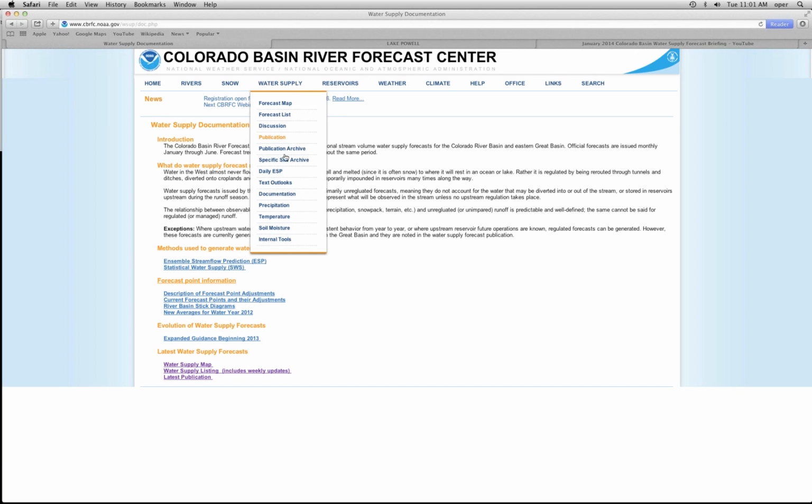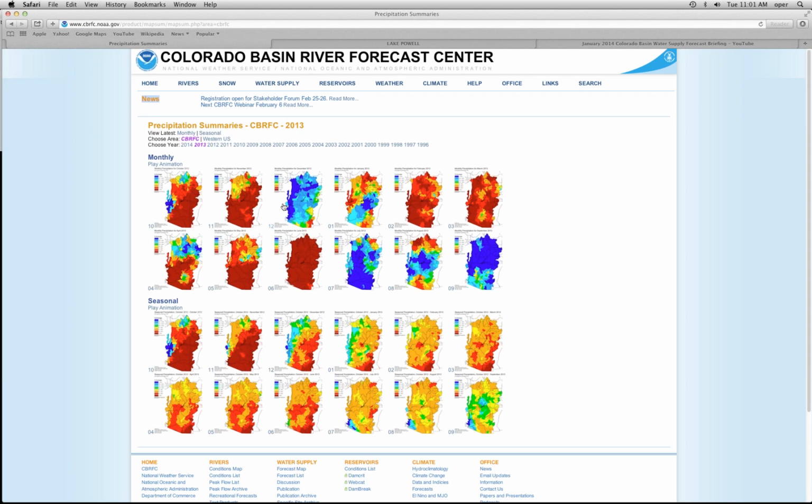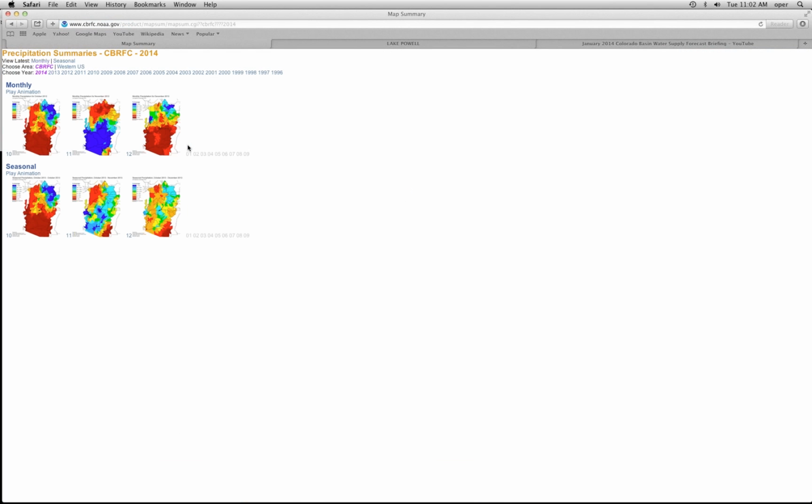Moving along, precipitation maps, monthly precipitation maps, both seasonal and monthly for the year. This is also an archive. This is 2014, but you can pick any particular month you'd like.